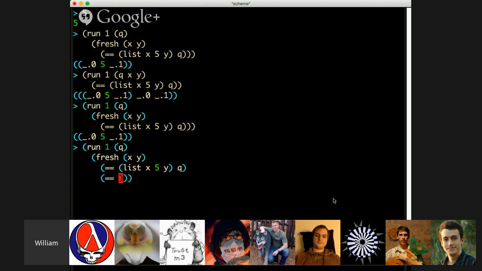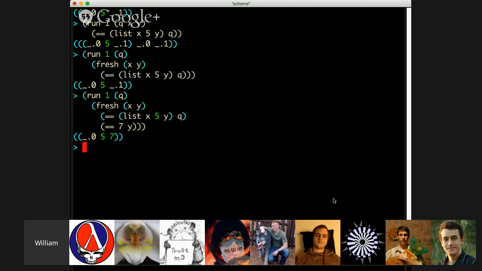So for example, we might want to say that Y has the value 7. Okay, so the query variable Q is going to be list x 5 y, and the value of Y is going to be 7. In that case, Y won't be a fresh logic variable when it's reified at the end. Instead, it's going to be the value associated with Y, which is 7, and we'll get a slightly different answer from before. But the important idea here is that we can actually have more than one goal within the body of the fresh, and they all have to succeed in order for fresh to produce a value. So this is like an and, this is like a conjunction.